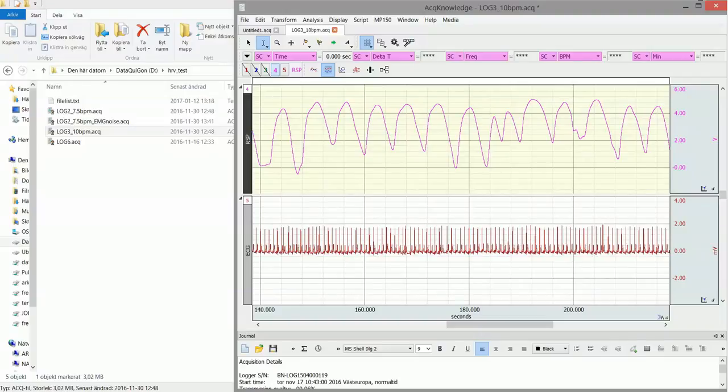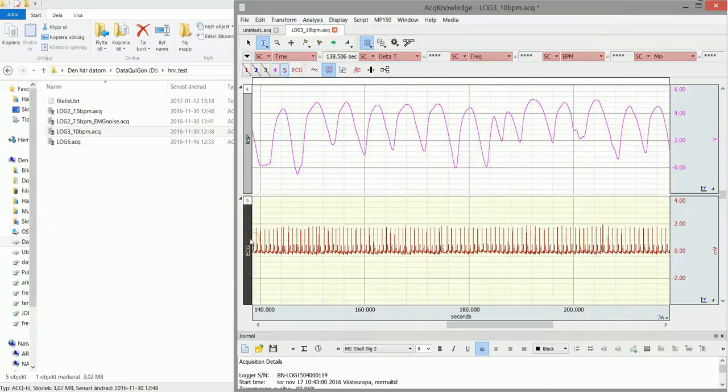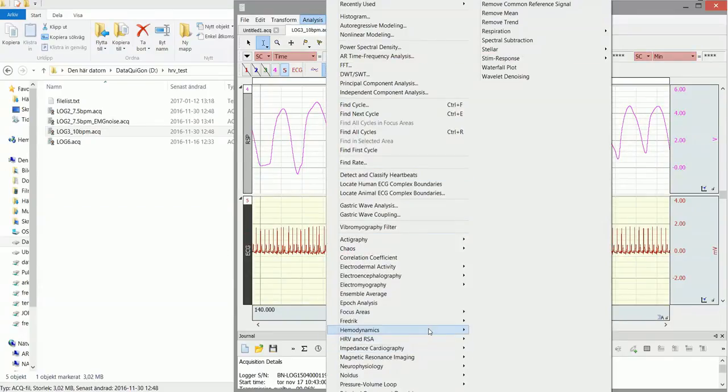Hello, this is a very short video showing how it would look if you are using a script-based solution to do the heart rate variability analysis in Acknowledge. Usually, in the analysis menu, the heart rate variability algorithm is already predefined, so you just choose your signals and run the analysis.